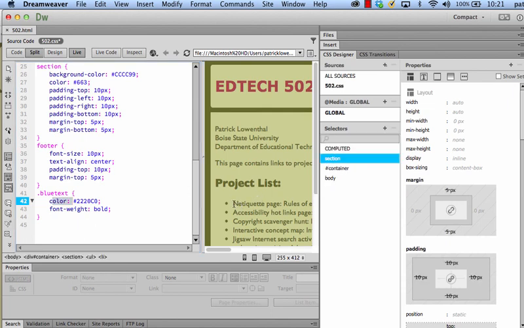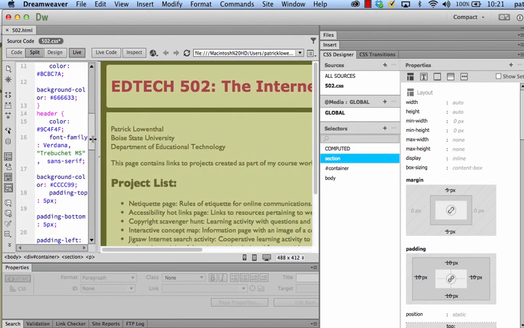But nothing's happened over here because I have to actually apply it. So now if I highlight that, let's actually close this a little more.